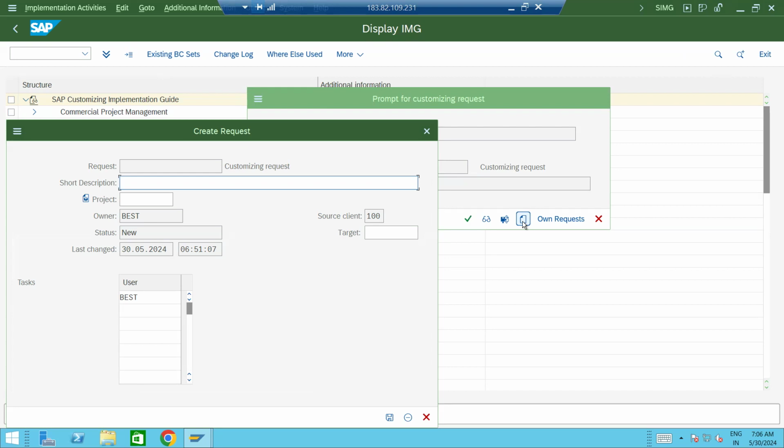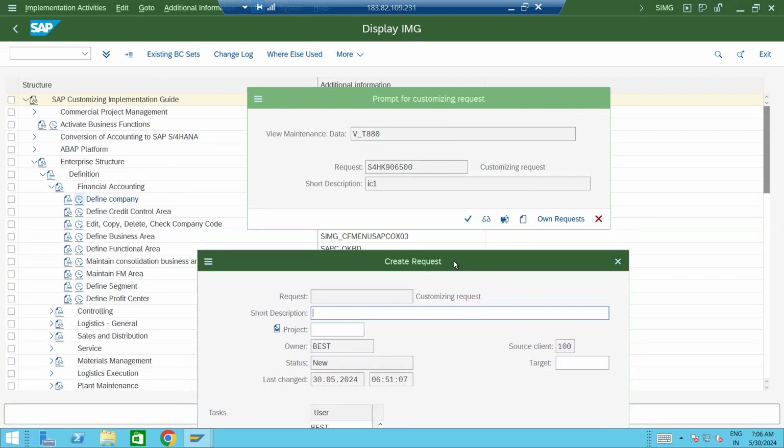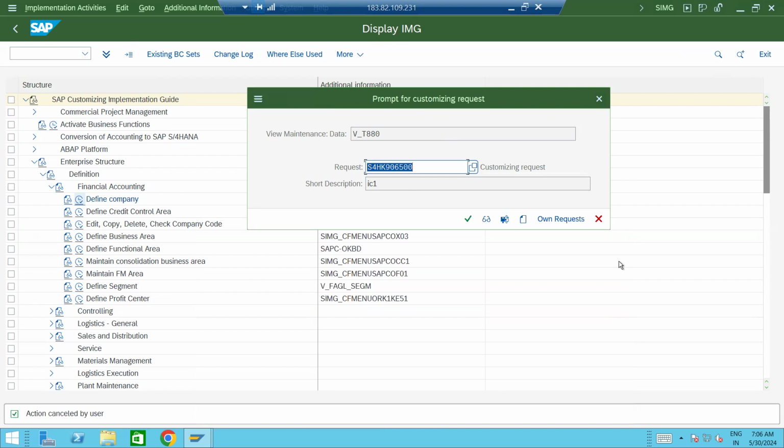Kishore, can you go one step back, just before that prompt for customizing request? Yeah, this is the screen. Before that, when we enter all the details, after that you need to save it, Control S. When we save, this particular prompt will appear. Oh, okay. Thank you.